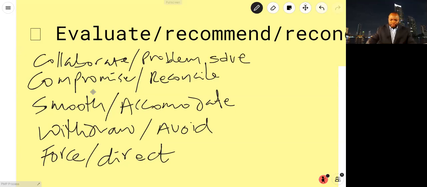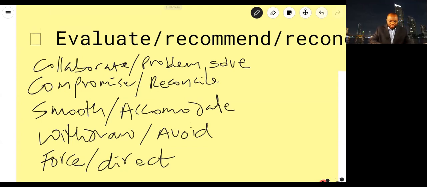Remember that? And we also talked about the Thomas Kilmann model. I showed you that model and we talked about different perspectives that people have towards conflict, remember? And it was quite a robust discussion we had yesterday. So that's pretty much it for now.